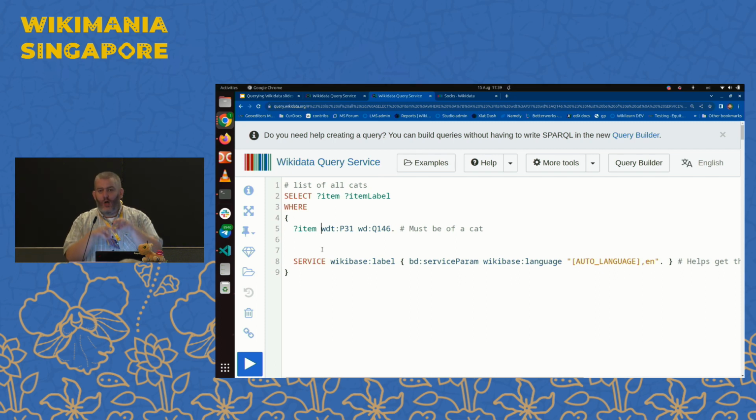Again, whenever you want to refer to a property, don't just say P31. Always say WDT:P31. Whenever you want to refer to an item, don't just say Q something. Say WD:Q something. Right? Wikidata item and Wikidata property for T. Yeah. Okay, you got it. So that's the story of the prefixes.